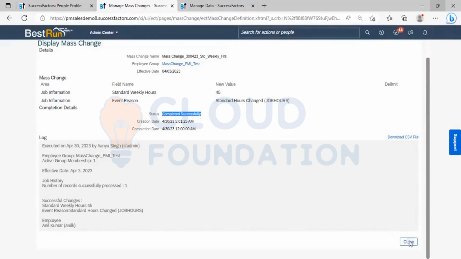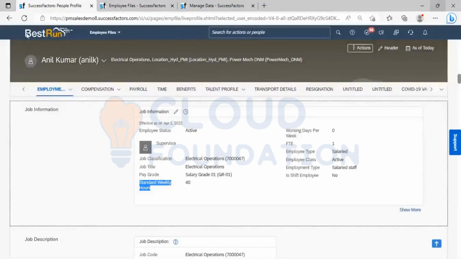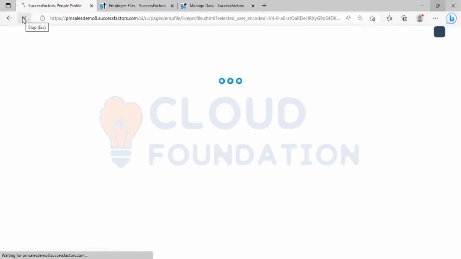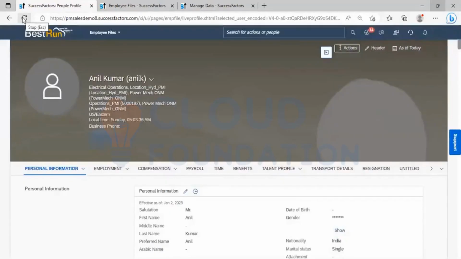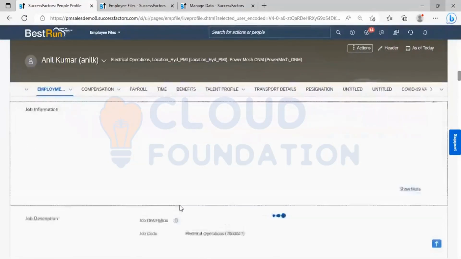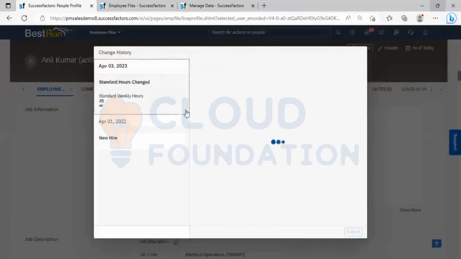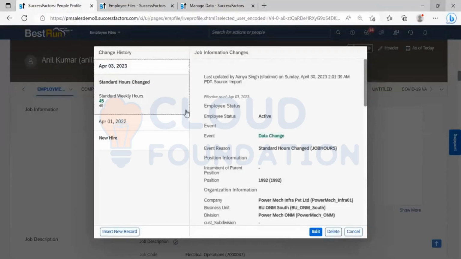Now if we want to see in the employee profile whether it is updated or not, just go and refresh the page once. And we can see if it is updated or not. Let me go to job information. You can see it has been changed. And if I go to the history, we can see the date also, third, and who has changed it. That log will also be coming.